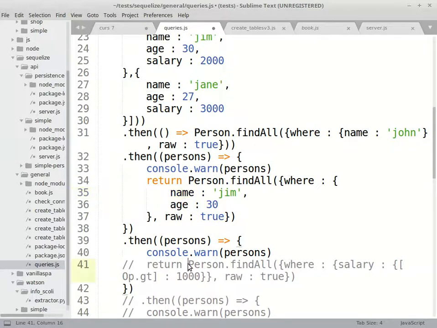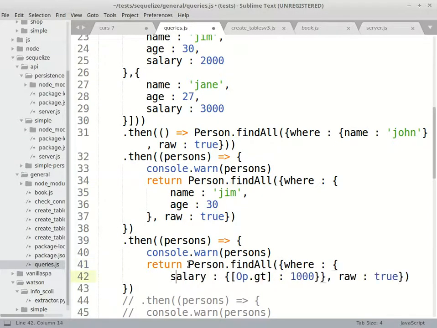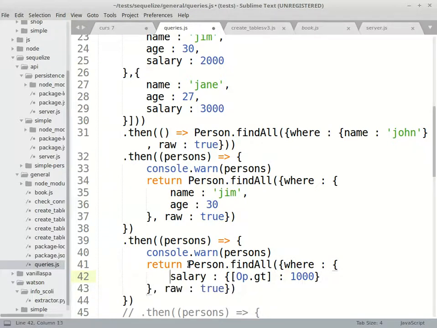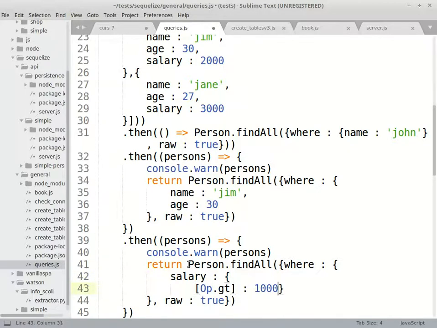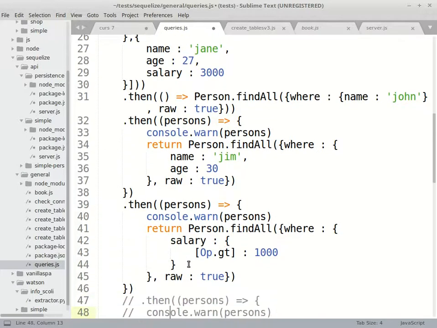Right, so how would a query with a symbol look like? Well, the only difference is that I'm going to write the symbol itself in a rather strange fashion, which is they're written like this, between square brackets. And I have a series of symbols predefined. And in this case, this is going to mean salary greater than 1,000. Make sense?